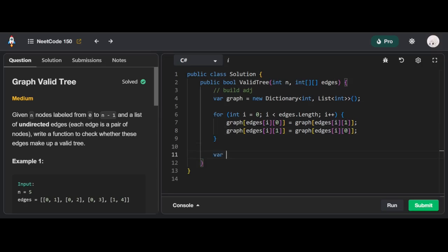Now we need to create our hash set. So to be able to detect cycles, how are we going to detect cycles? Well, we need to have all our nodes that we visit in a hash set, and if we come across that node again, well, then we know that we have a duplicate, or we have a cycle. So let's get coding. Let's set our hash set equal to a new hash set of integers.